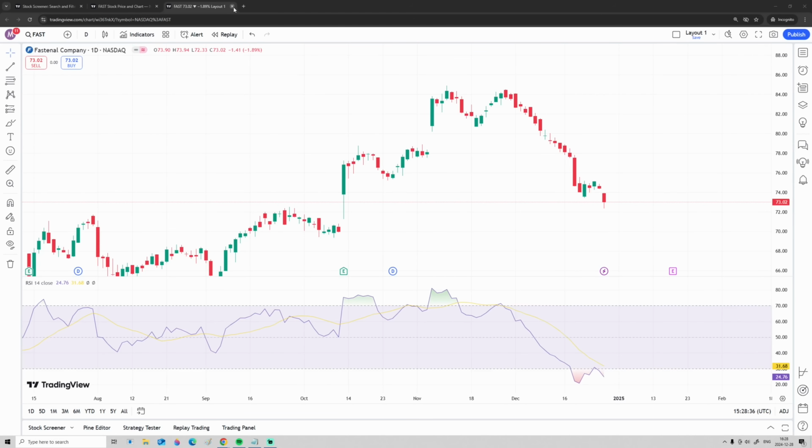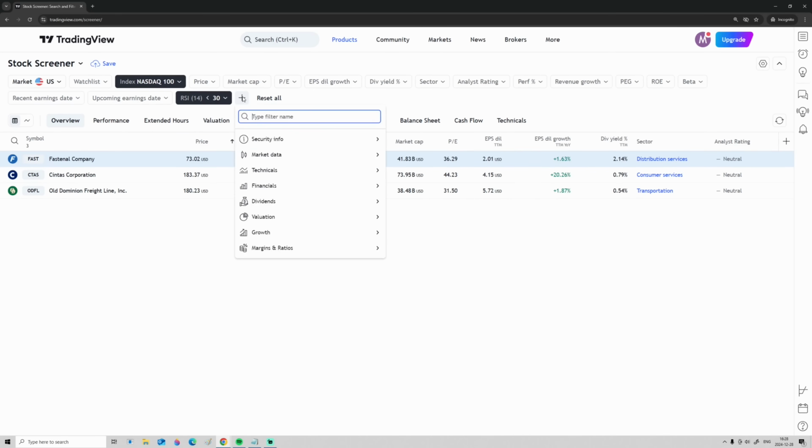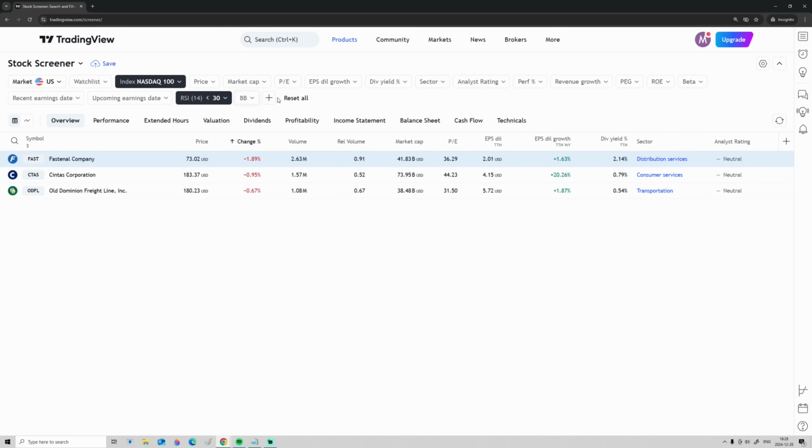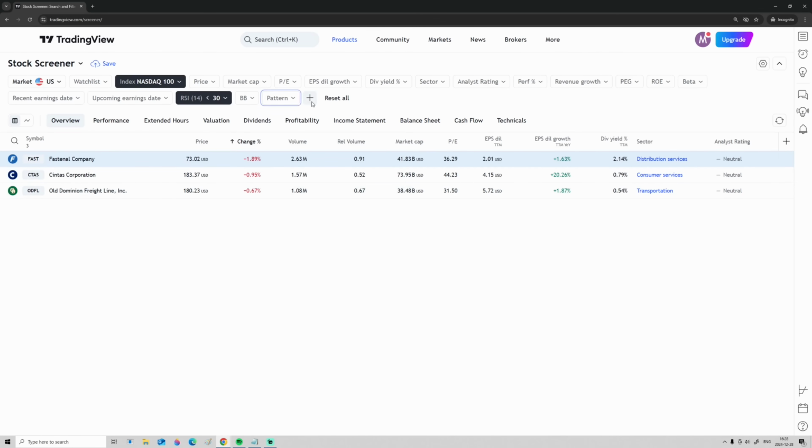So hopefully by now, we can close this one and this one. Hopefully by now you can start to realize how much power this stock screener has. We can search for companies with RSI below 30, but we can also add even more filters. Maybe we want to add a Bollinger Band. Maybe we want to add even more technicals. Maybe we want to add a specific candlestick pattern, and so on. There are pretty much infinitely many combinations you can do with these stock screeners and crypto screeners.